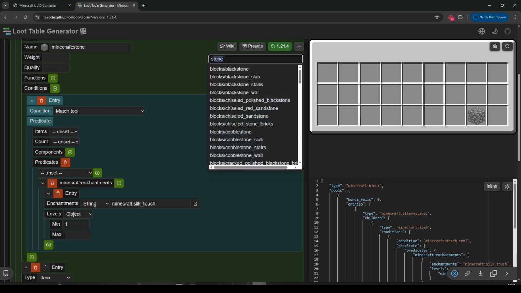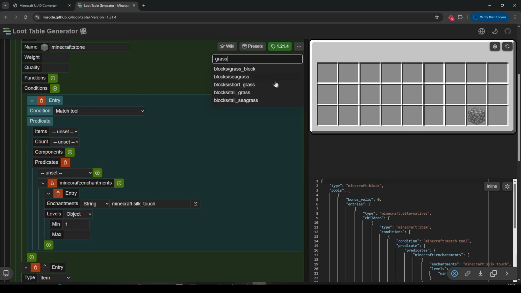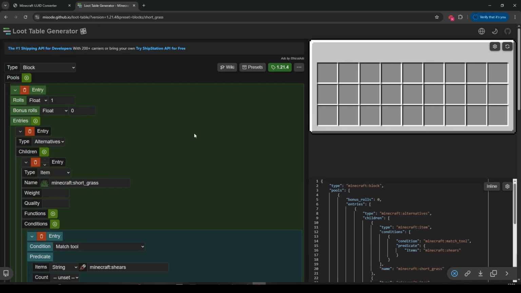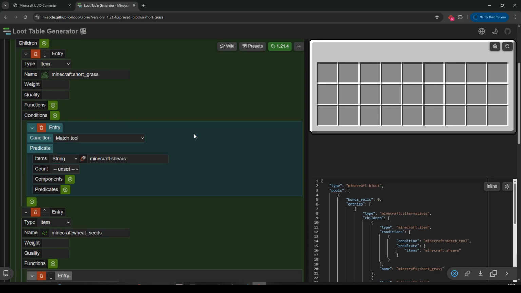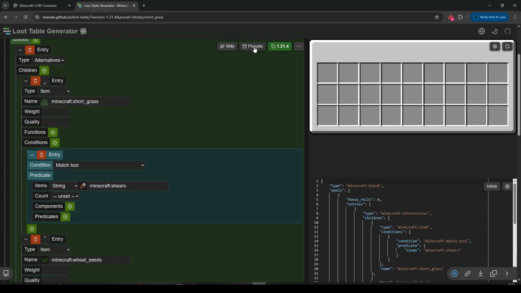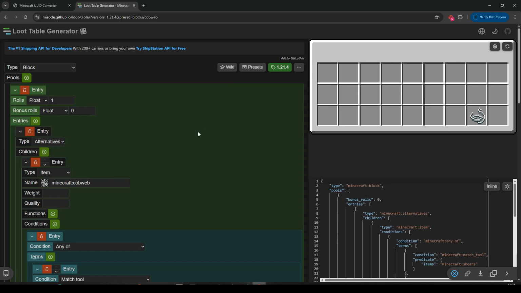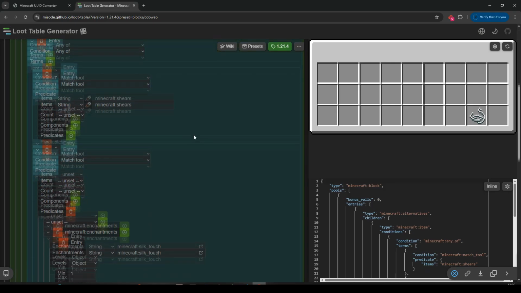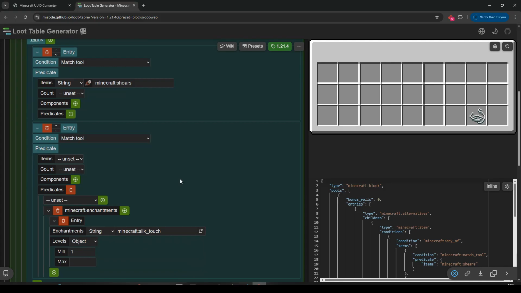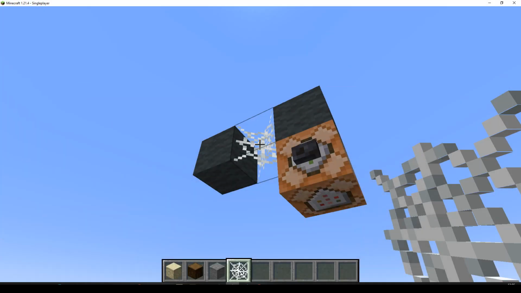But if we look at something like grass, not the grass block, but the actual grass, we will see that that needs a specific tool. It needs shears. And if we look at something like cobweb, we will see that that needs specifically shears and silk touch. So we can keep all three of those groups happy by having silk touch enchanted shears. One only cares about shears, one only cares about silk touch, and the other requires both. So let's shrink that down and let's adjust our command.